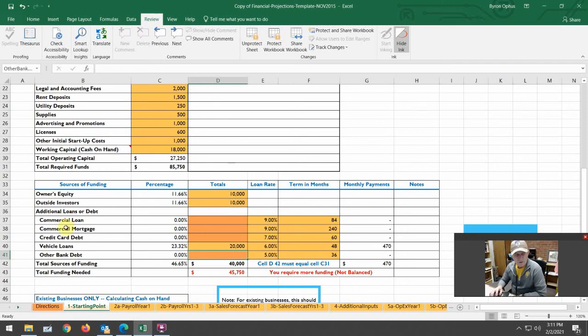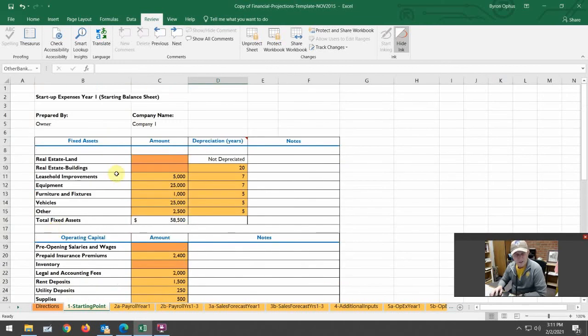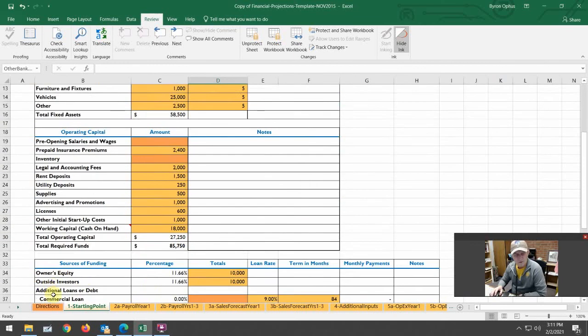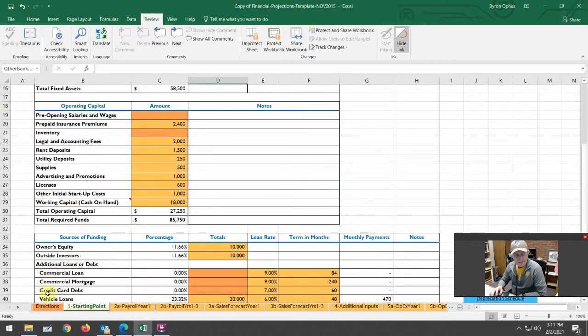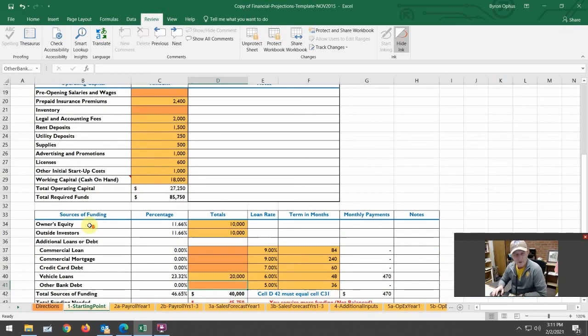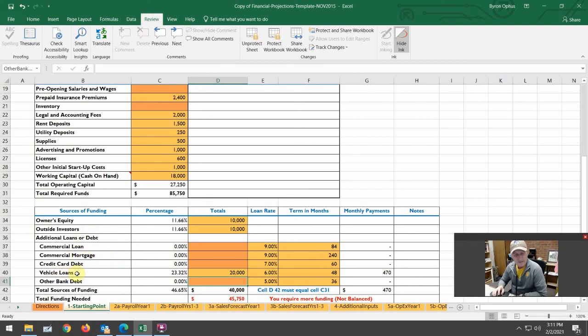I have a commercial loan, commercial mortgage, credit card debt, or other bank debt. Well, let's see. I can only have a mortgage if I have real estate, and I decided I wasn't going to buy any real estate, so I can't have a commercial mortgage. So we leave that one out, right? I don't really want to fund much, if any, on credit cards. Now, being a former banker, I know of a few businesses that started when people maxed out credit cards and actually ended up being successful, but that's not the way I'd recommend it. So I'm probably not going to have a commercial mortgage or any credit card debt. Other bank debt is kind of a catch-all.